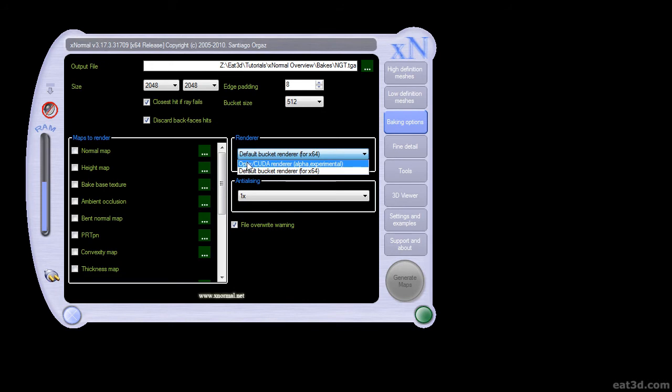I've noticed the CUDA renderer is extremely fast, really fast, much faster than the CPU renderer, but every now and again I'll get some errors, but generally it works most of the time. It's just in some situations the results aren't as good as the default bucket renderer, but that's just because of bugs. The quality of the maps are identical, but this is only an alpha, so this is experimental, so it's to be expected. I will generally use the CUDA renderer because it's much faster, which I'll show you in a while, but if I do get an error I'll just go over to the bucket renderer, so I generally stick this as a default.